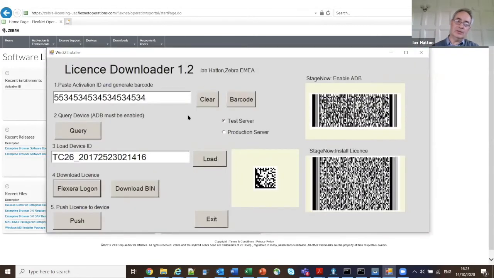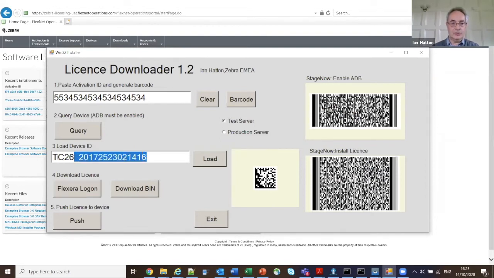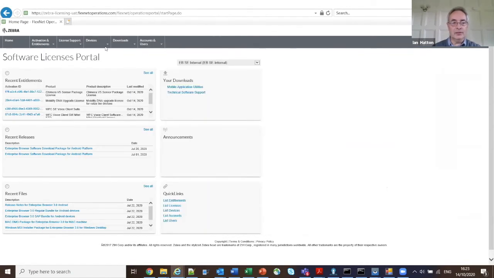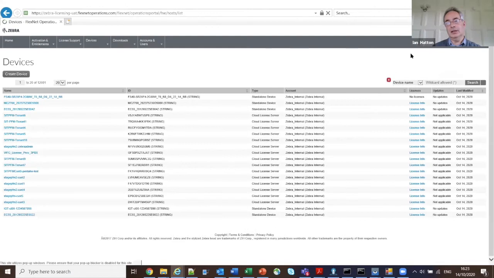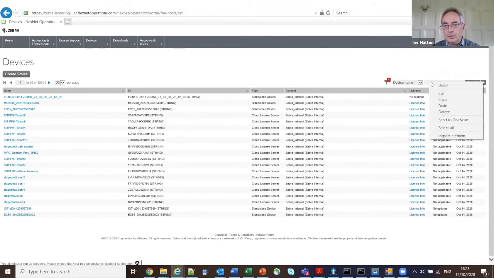So if I go back to the utility and hit download bin, then it will download the actual offline license that's already assigned to this device. So in order to see what licenses I've got, I can just copy my device ID, go to devices, hit the devices link, and so I just copy and paste my device ID, which is my device name, and hit search.